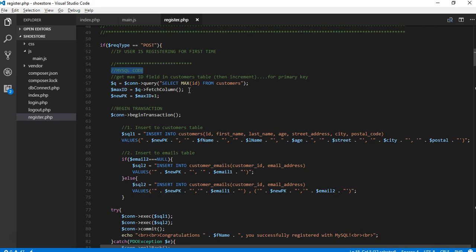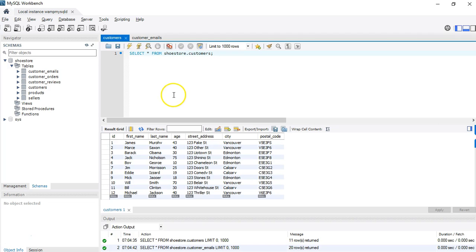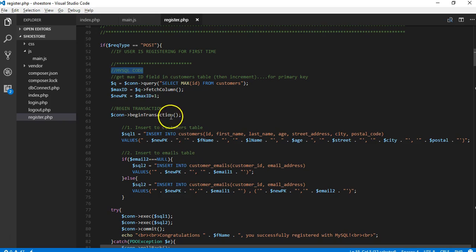Now, for both MySQL and Mongo, the first thing we need to do is to get the maximum ID because we need to populate our primary key field. If we look at our MySQL database, we can see this ID field is our primary key. I chose not to do an auto increment field as I wanted more control. So before we insert a record, we need to find out what the maximum ID is in the primary key, so we can add 1 to that, to make sure that the record is unique.